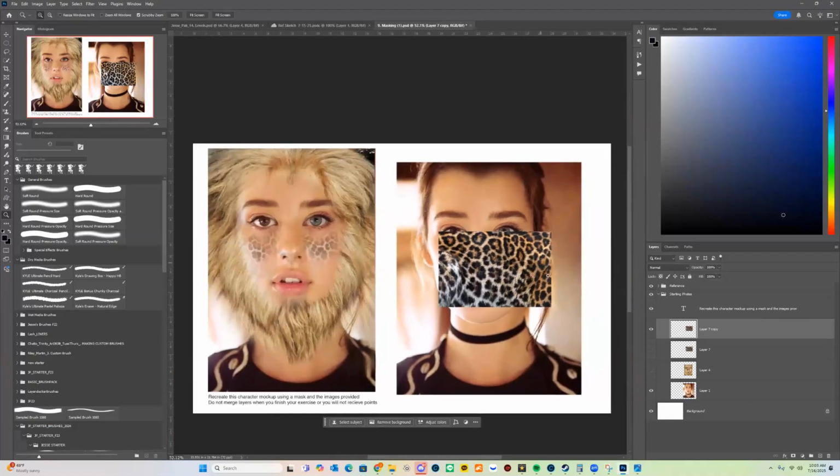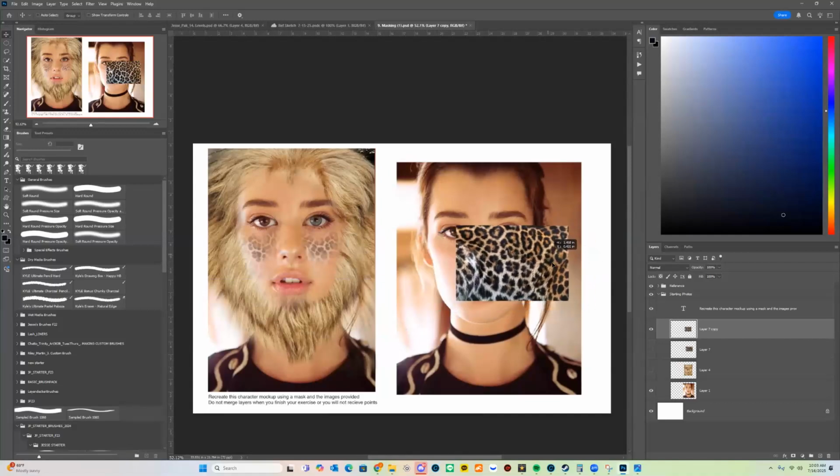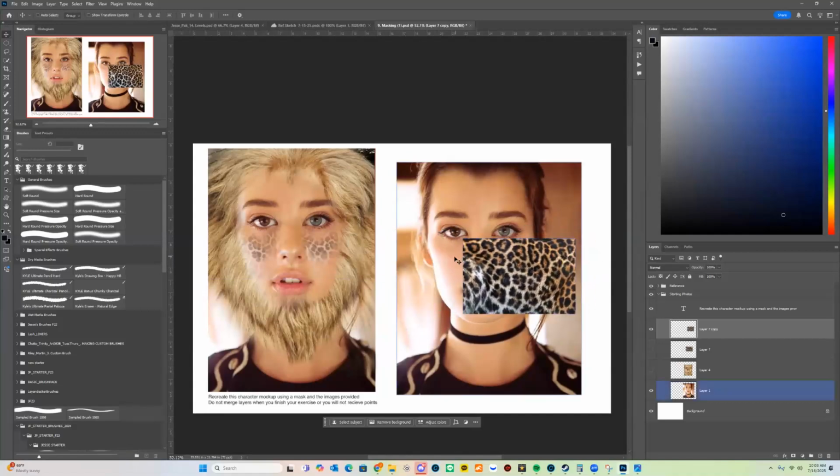So for masks, masks are basically a tool that you can use to hide stuff that you don't want people to see. And so it looks like you erase something, but it's not actually erased. It's more like just hidden. It's invisible now. So let me show you a quick example here and show you how to do it.